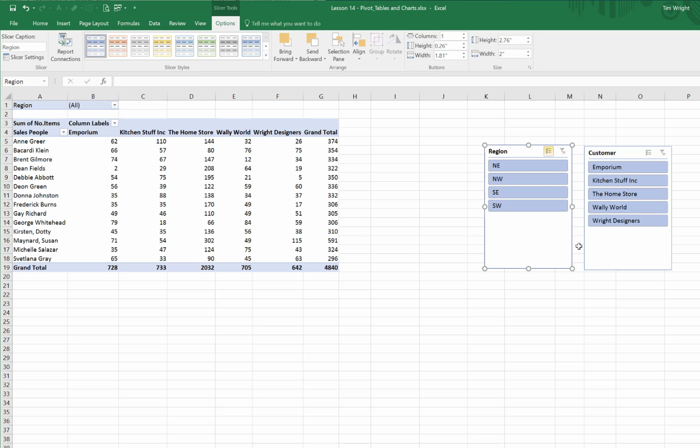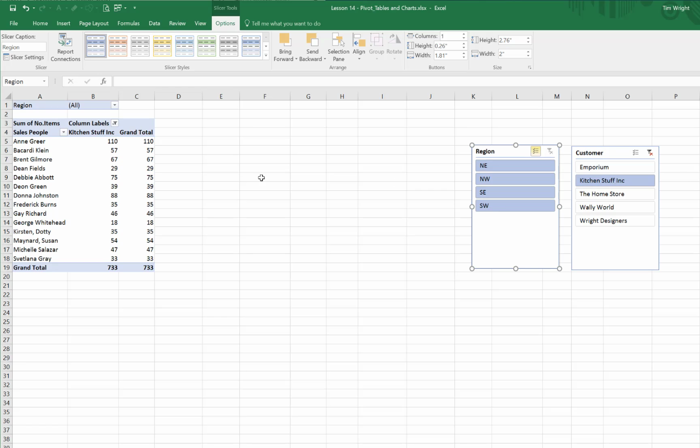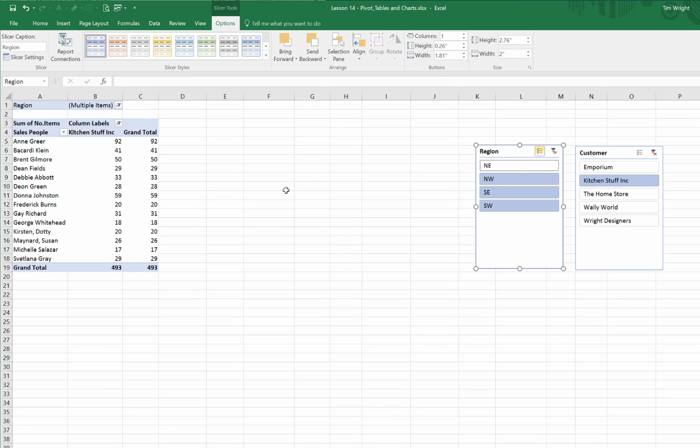Let's come over here to Customer, and let's say I only want to see Kitchen Stuff Inc. So I come over here and click on that, and now only Kitchen Stuff Inc., and I'm in all of my regions. But I can mix and match, click Northeast. So now I'm only Northeast region and only Kitchen Stuff Inc. I think you can see how valuable these are.